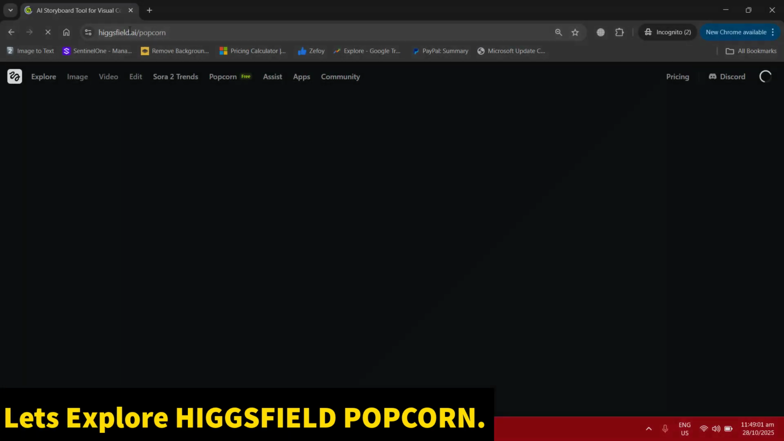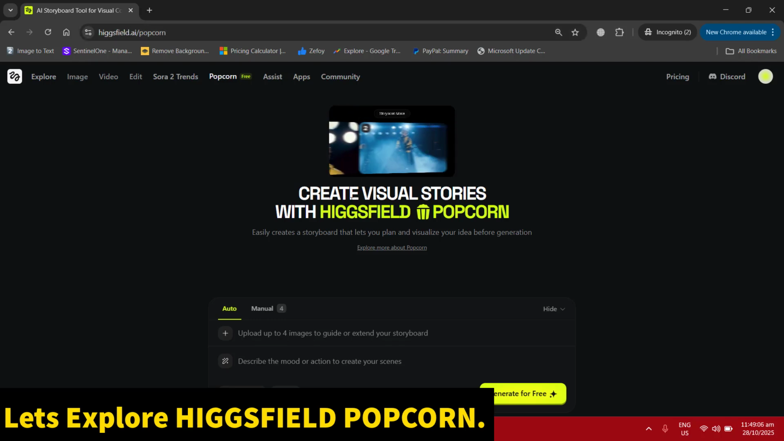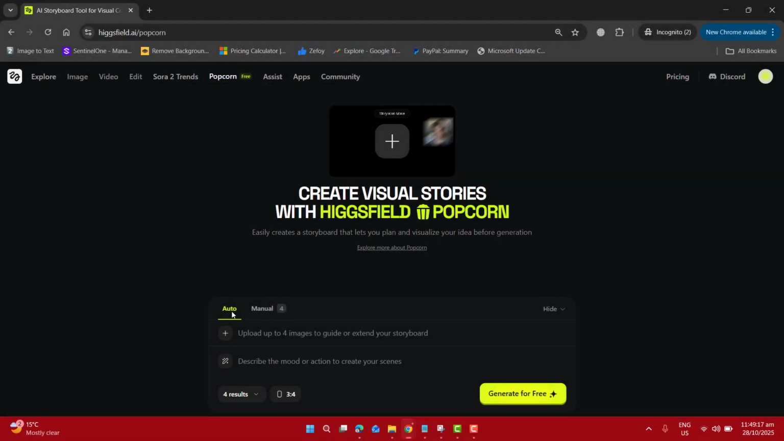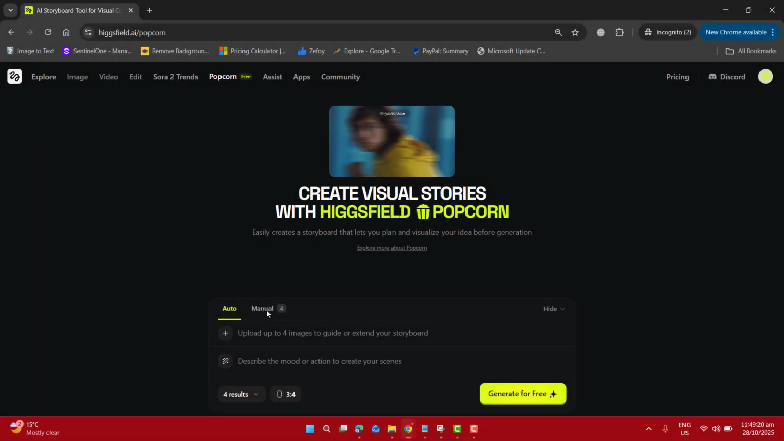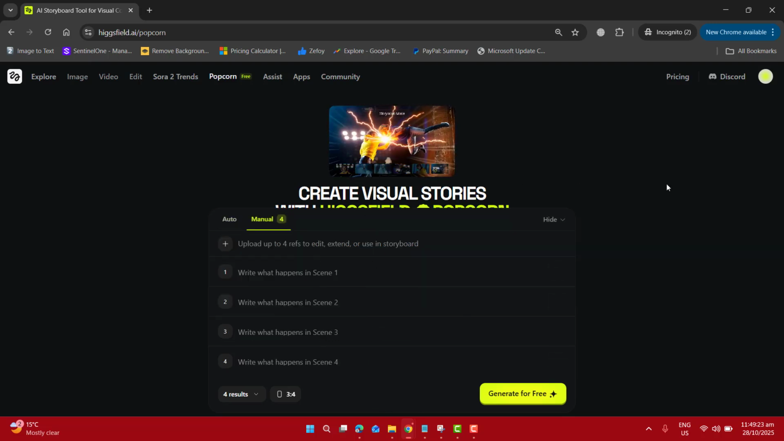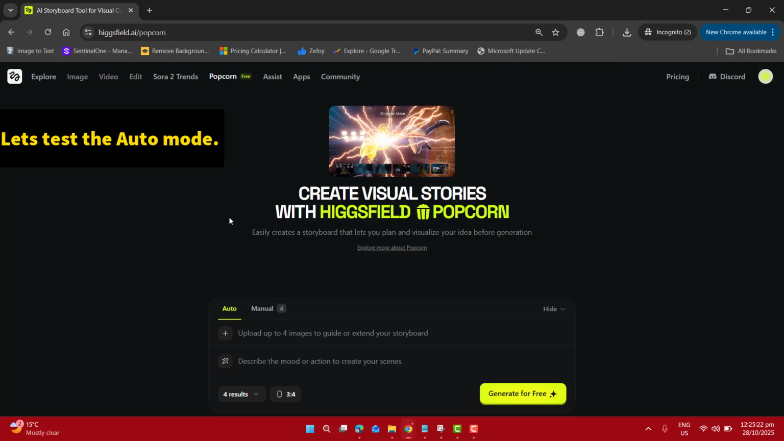Now let's jump straight into the tool. Once you click the link given in the video description, you will land on the dashboard of Higgsfield's Popcorn AI. The interface looks really clean. You will see two main options right away, the manual mode and the auto mode. Both modes are very simple and easy to use. It just depends on how much control you want. Now let's go ahead and first test the auto mode.